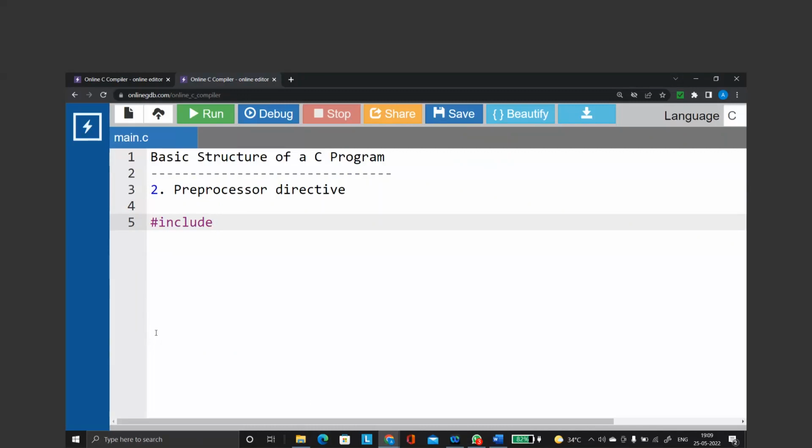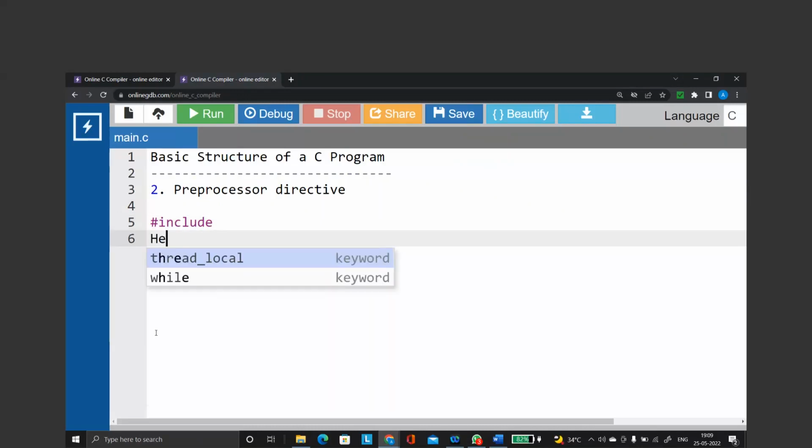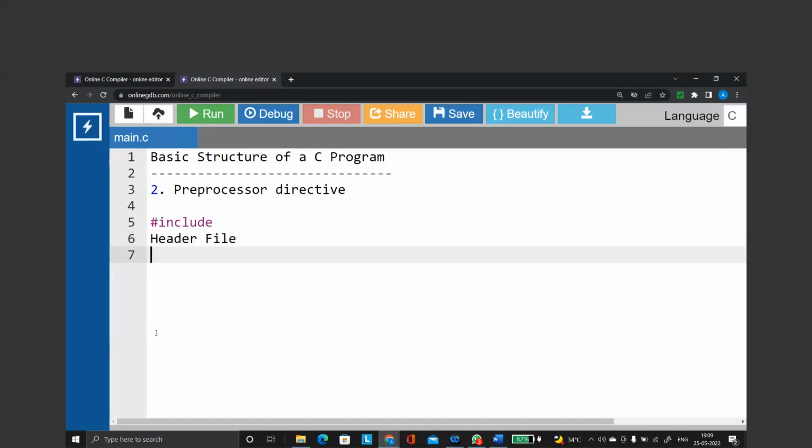So what is it that I want to include? I want to include something called a header file. Now the next question comes: what is a header file? Why should I include that in my program? Please remember, header files are nothing but predefined files. That is, files that are already created for me. It is added along with the C language, and it is available. I can make use of it.